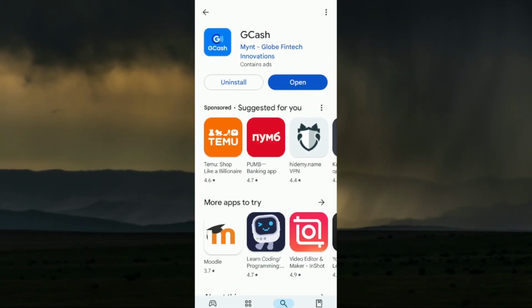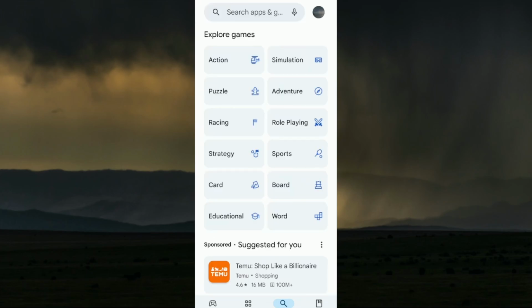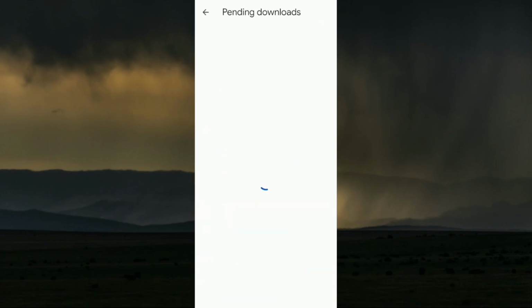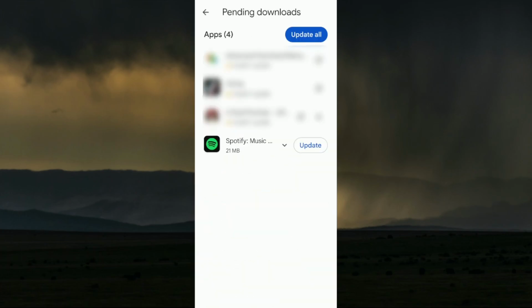Okay, so the first thing you might want to do is go to your updates on your Android. So go to the home screen. Now go to your profile. Now from here, click on Manage Apps and Device and check for updates. If you have an update for this app, update it.